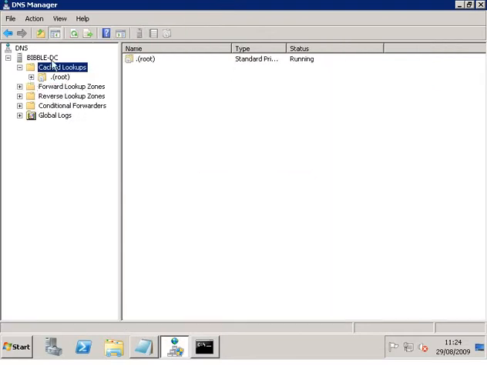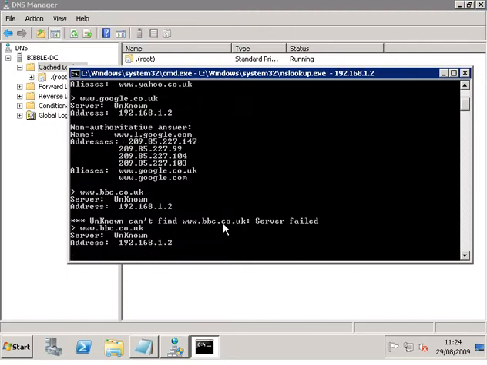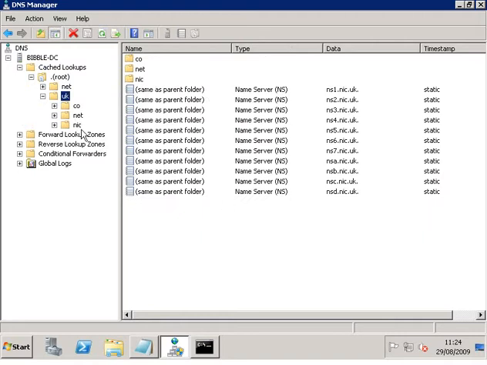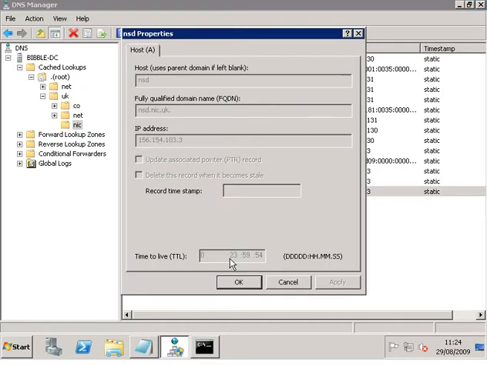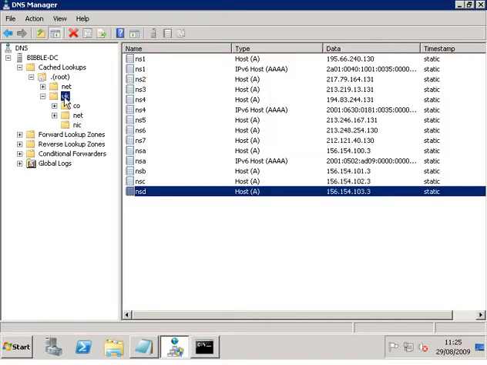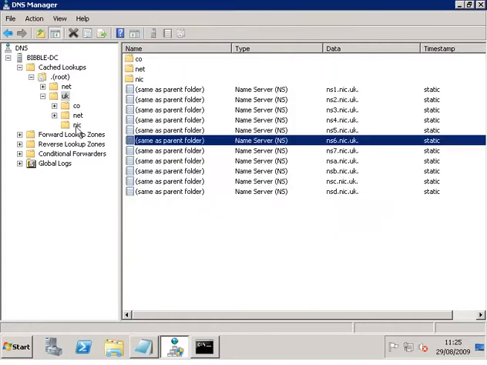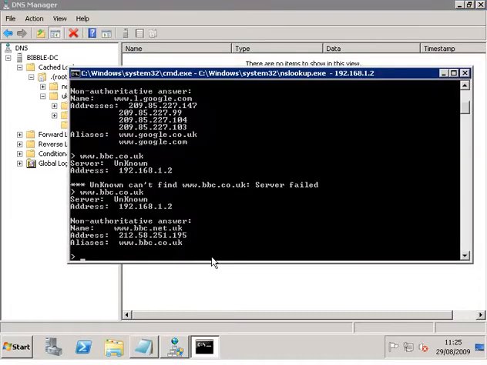If I go and clear the cache down on these records again, and then look up BBC again, and go back and examine the cache. So we've got UK, with our name server records. Under nick, we've got purely our A records. If I have a look at the properties of that, you can see in here that the TTL, so that's how long these records are going to be valid for, is currently just under 24 hours. If I have a look at the name server records, that's currently set to 2 days, so 1 day, 23 hours. So what will happen is, after 24 hours, these records will disappear, and we then do our lookup again.